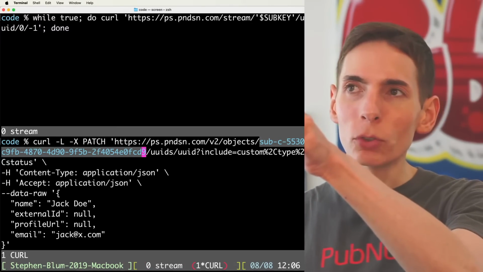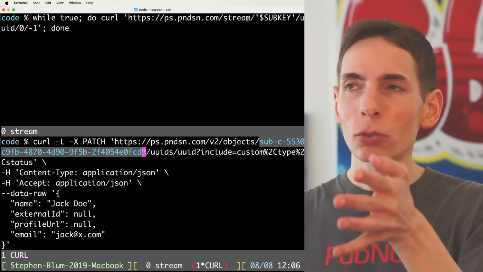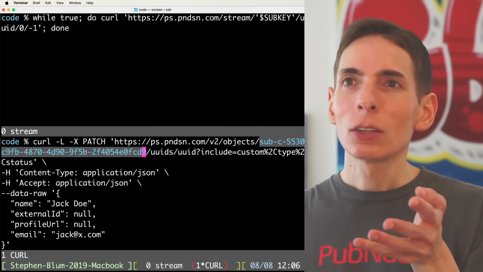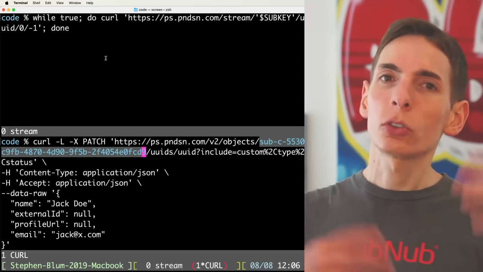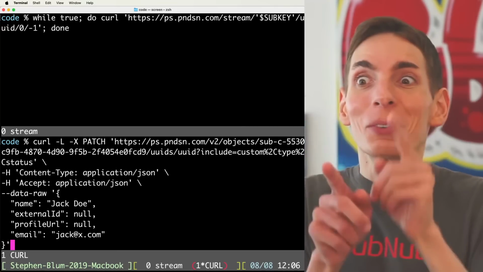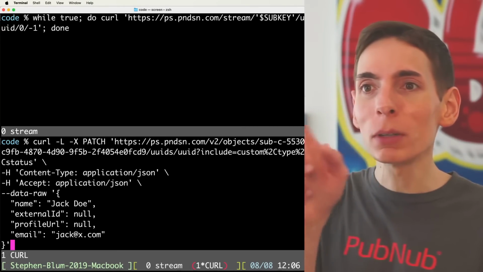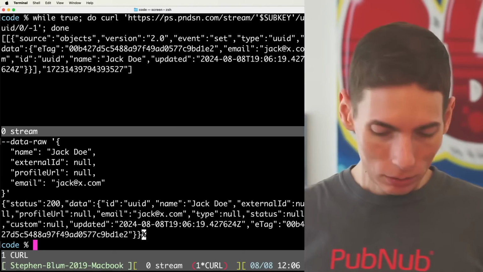Now I've opened up a stream very easily. You can see here ps.pndsn.com/stream, my API key, /UUID/0/-1, which just tells me to stream continuously. And then I can go over here, and when I click the return button, I should be able to see a change event come through, and I did. That was really fast. Wow.